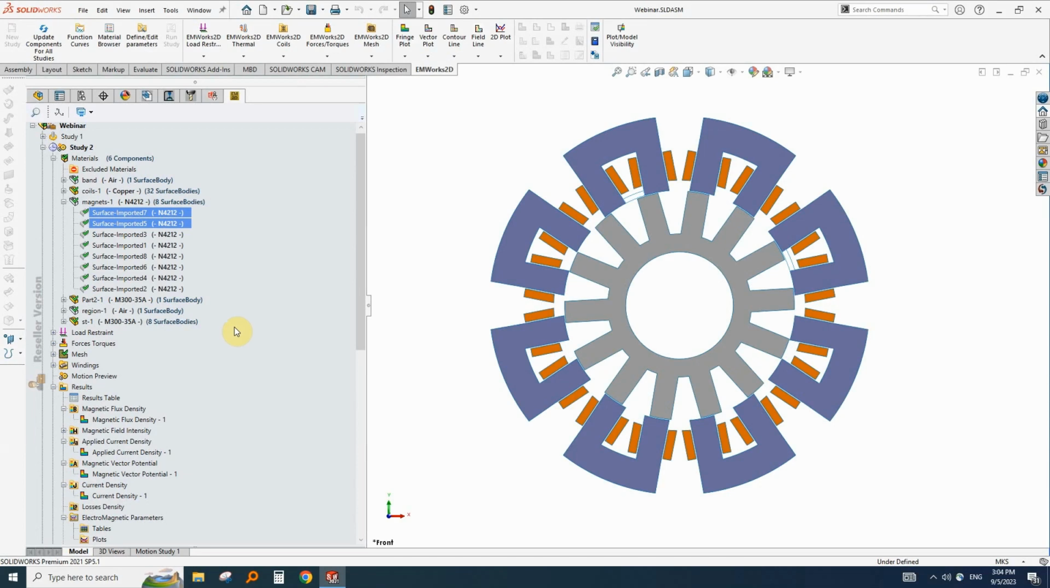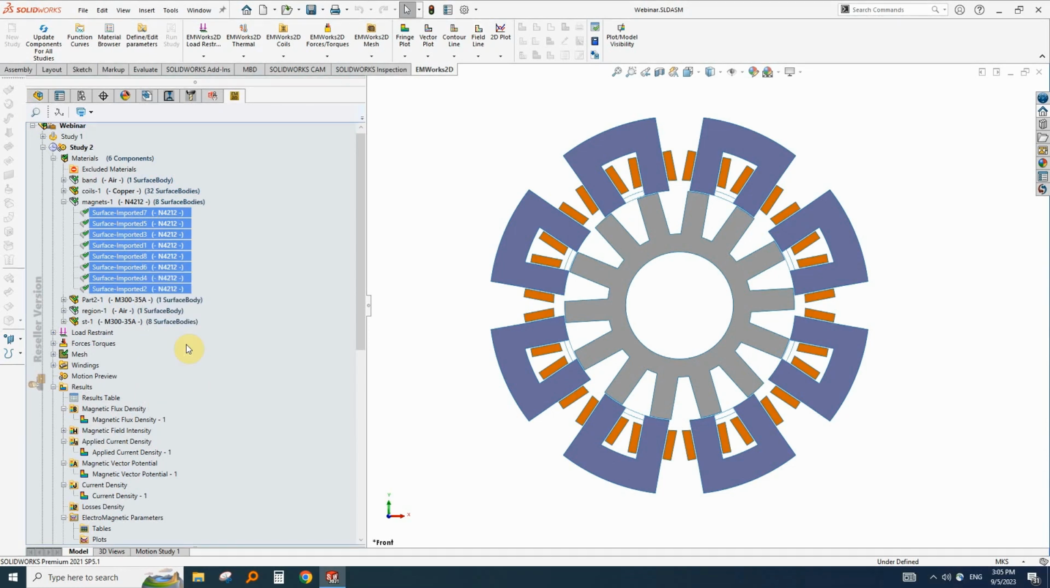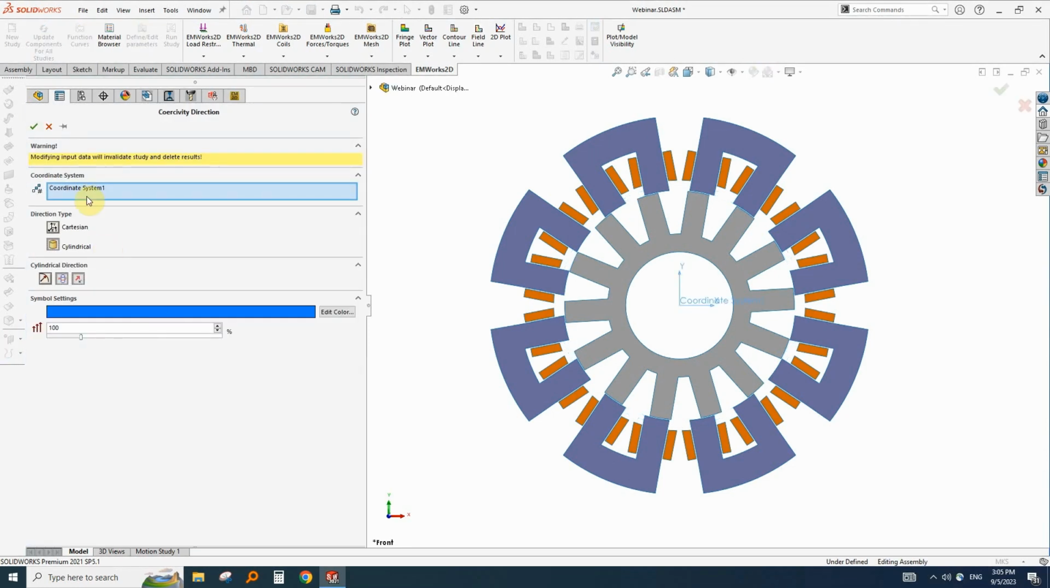So to set the coercivity, we can select all of the magnets, or if the magnets have different directions, we can select the magnets that we want to define that specific coercivity and right click on them, click on coercivity direction. In the options, we have to choose the coordinate system that we want to define and choose if they are in Cartesian or cylindrical direction.